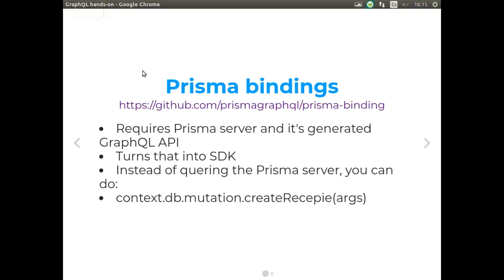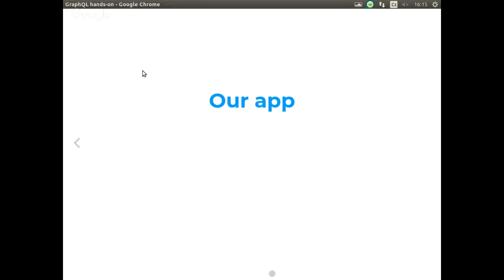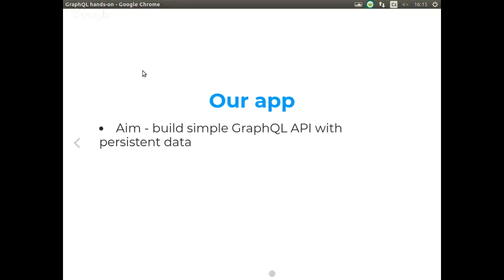If we have time, we can look into some authentication and some more advanced stuff, but we will see in the evening how much time we have left and how it will go. So that's our technologies and our application. We are going to keep it pretty simple. We want to build a simple GraphQL API with persistent data. That's our goal for tonight.